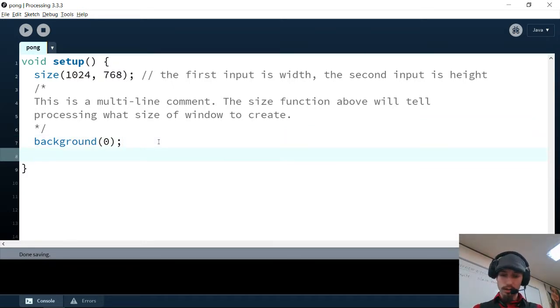Then the next thing we want to do, if I can grab my reference real quick. Where's my reference? Okay. Yes.